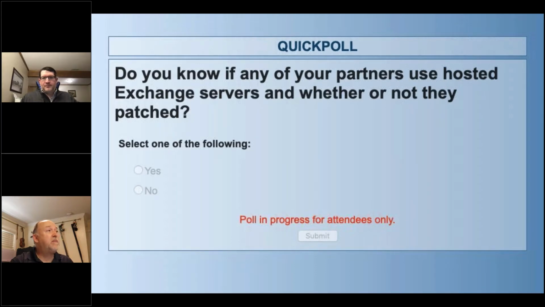Do you know if any of your partners use hosted Exchange servers and whether or not they are patched? I want to know because you deal with partners all the time. If they have vulnerabilities and they can get popped, they could potentially steal your information, hurt you, give you different routing numbers to pay your bills, do some bad stuff. So I want to make sure that you check out the partners you're doing business with, to make sure that they've fixed their stuff so you don't have an exposure.